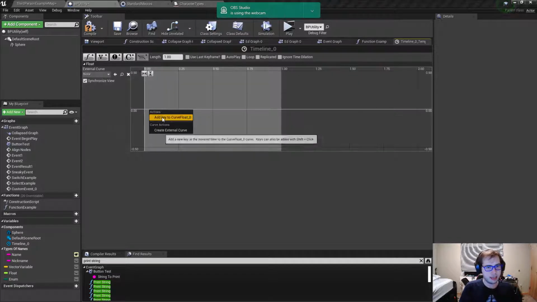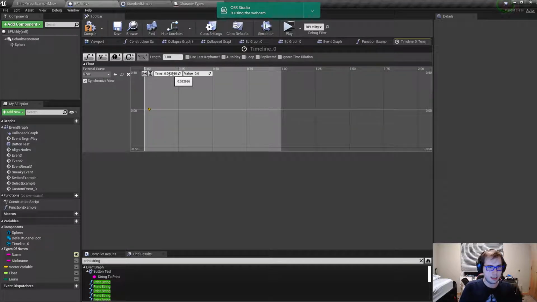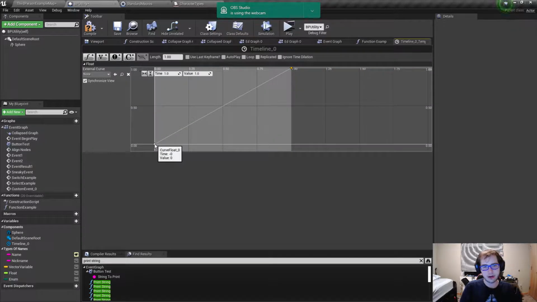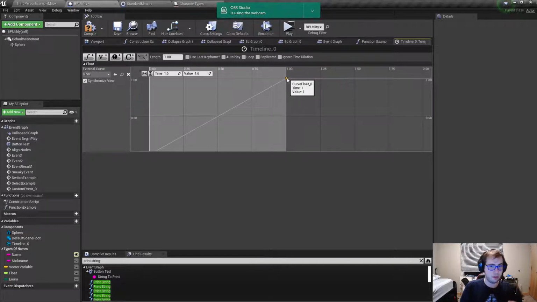And you can right click, add key, select the time for the first key, such as 0, and then what value it'll be at that point. And you can add another key, and you can set what time and what value, in our case 1. And now you'll notice we have a curve. So when time is 0, the value will be 0. When time is 1, the value will be 1.